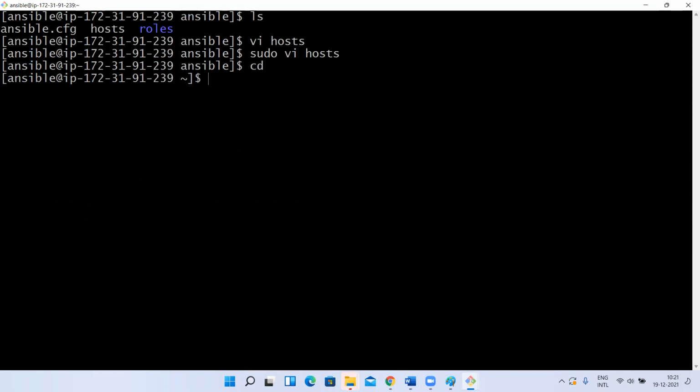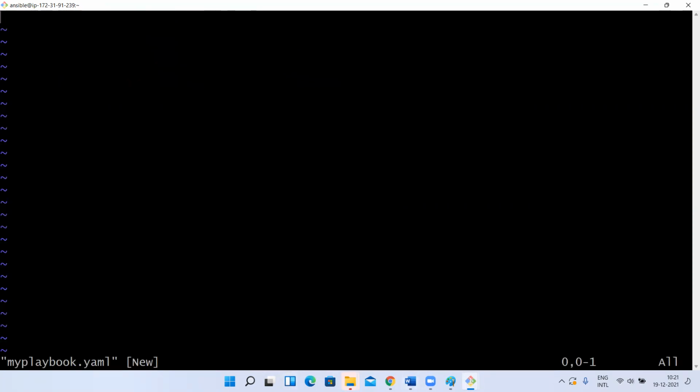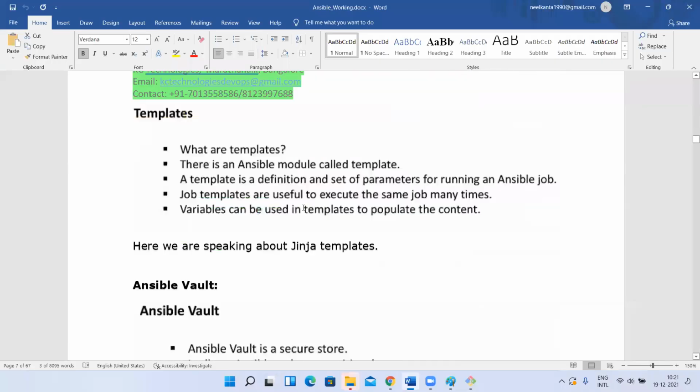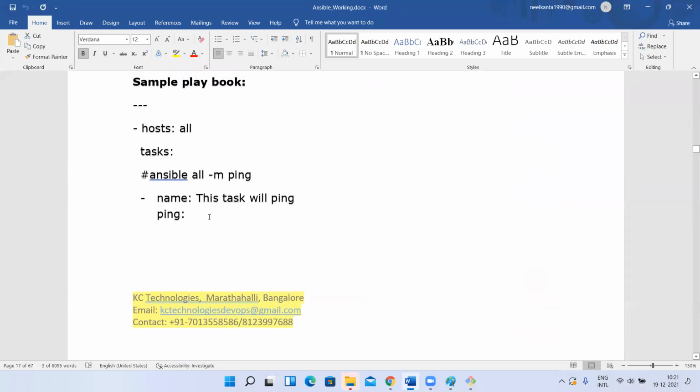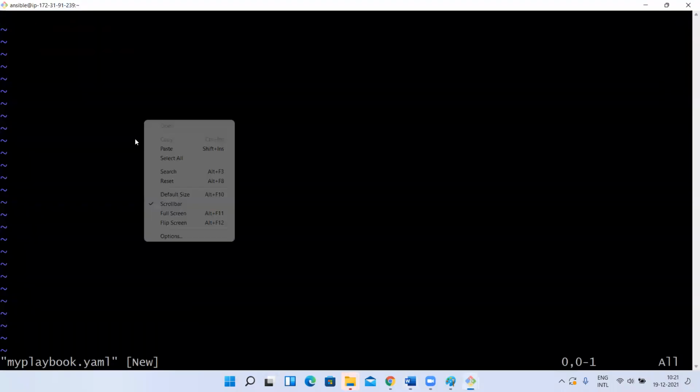Now I'll go to my home directory. Here I'll create one playbook. What I'll write is my playbook. It can be my playbook dot YAML or YML, any extension you can give. Let me write one small playbook and then we will discuss that.